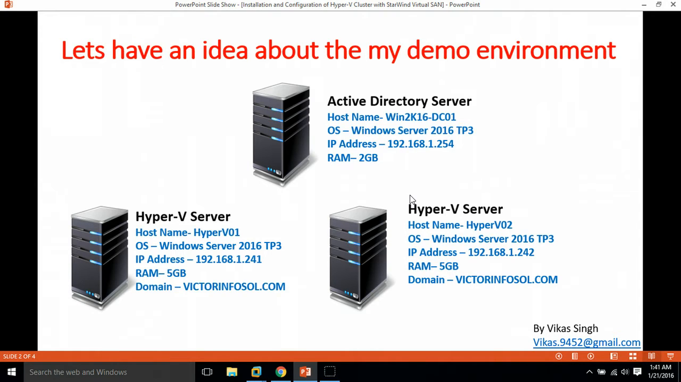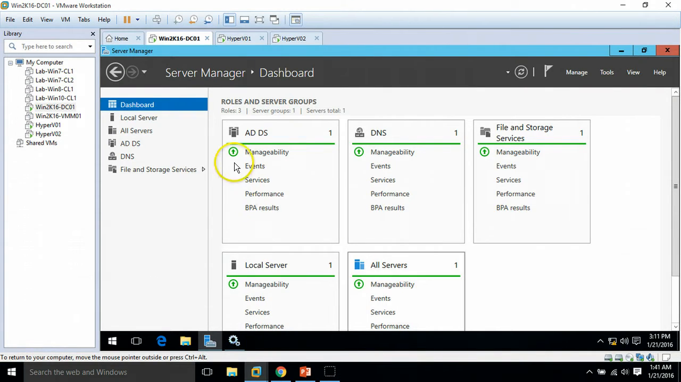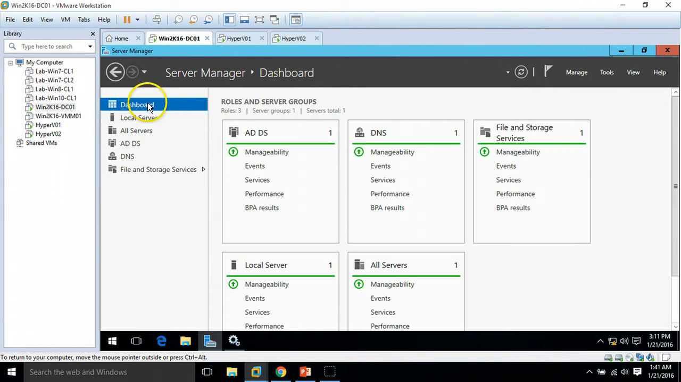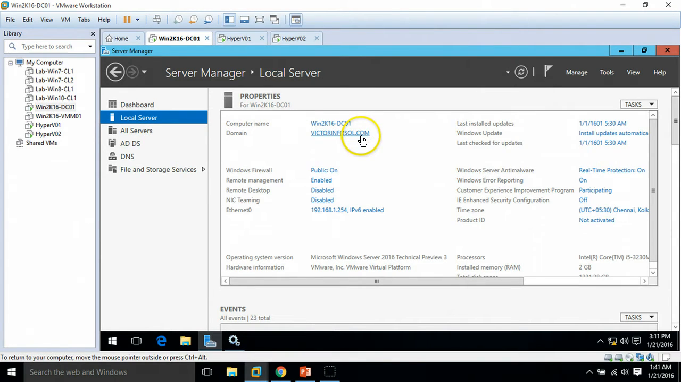My first machine is the Active Directory domain server, which is Win2K16 DC01, and I have two Hyper-V hosts, Hyper-V01 and Hyper-V02. So let's check out the machine configuration. This is my Win2K16 DC01. I have installed Active Directory and DNS role, and my domain name is Victor Infosol.